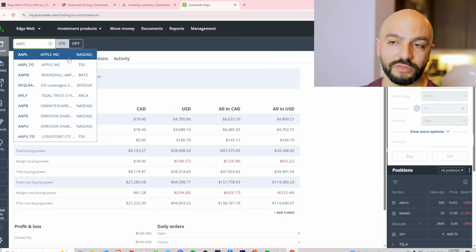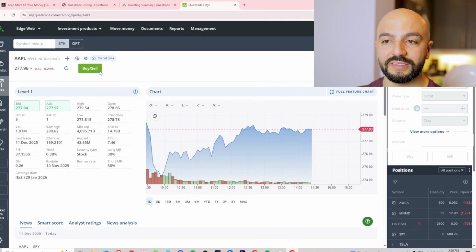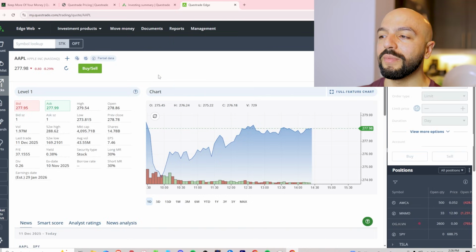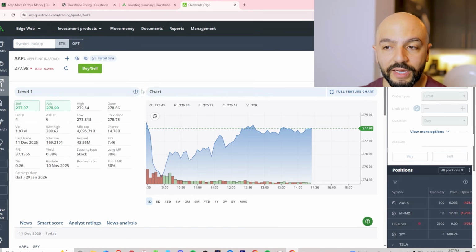But I do have US dollars, so I want to click on the NASDAQ. And it doesn't tell you right off the top, there's a lot of information here. It doesn't tell you that this is in US dollars. You kind of just have to know. Maybe when I go to buy, it'll say US dollars and we can notice it there. There's a lot of information here.